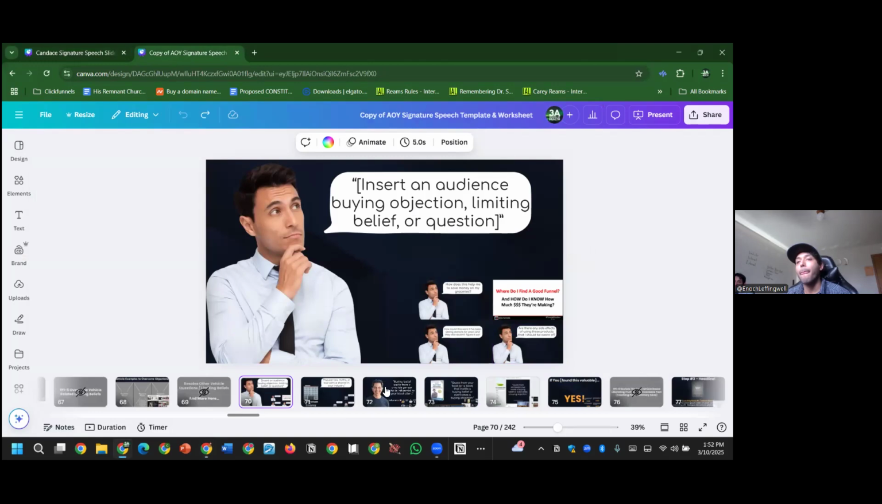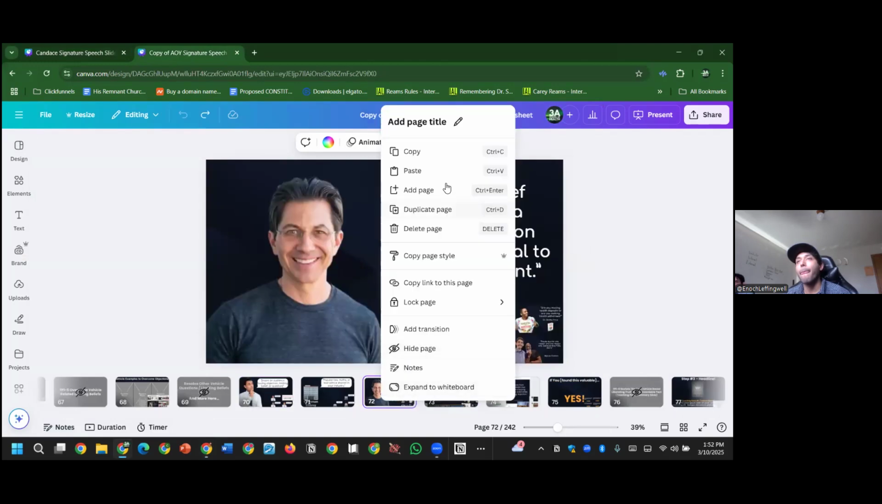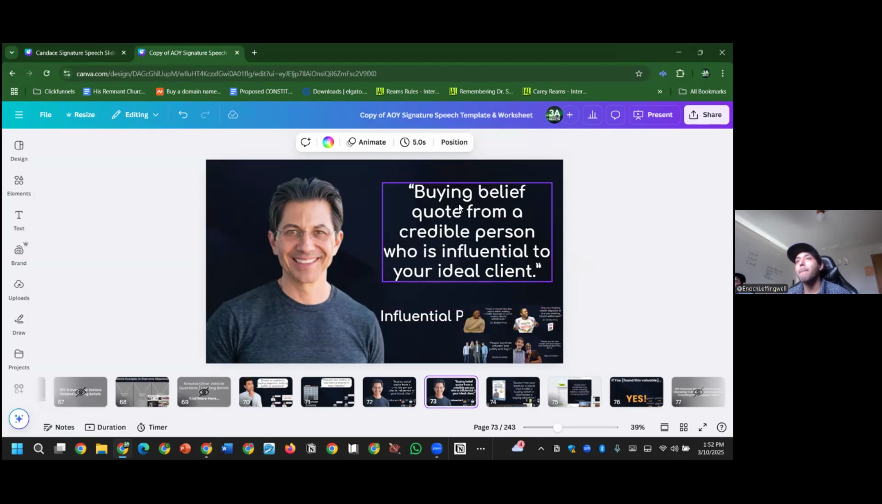You can duplicate the 72 since it's in your clipboard and you can just change it here and cut and paste it. Duplicate. Ah, okay. I see what you're saying. Just saves a few seconds.